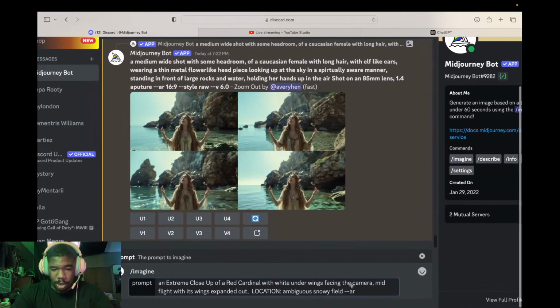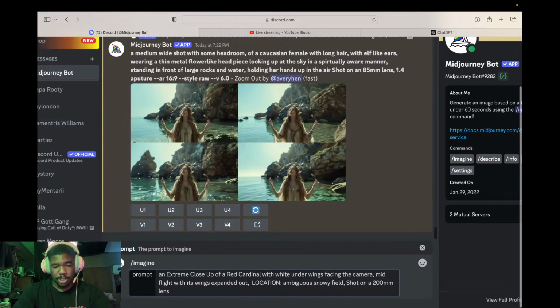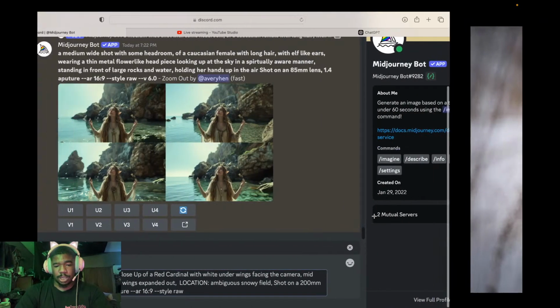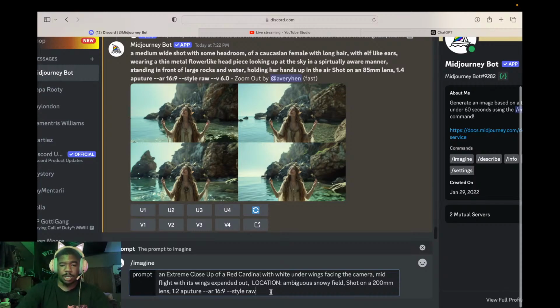Yep. Oh no, go back, go back. I want to tell it, I almost forgot, say shot on a 200 millimeter lens. Let's go 1.2 aperture, and then dash dash AR 16 by 9 dash dash style raw. And I think that's about it. Let's see what we get with that.